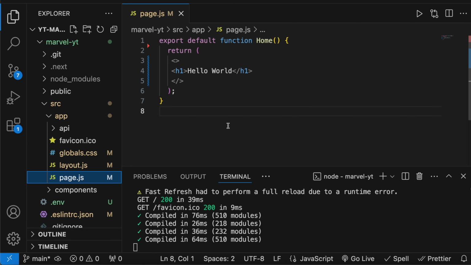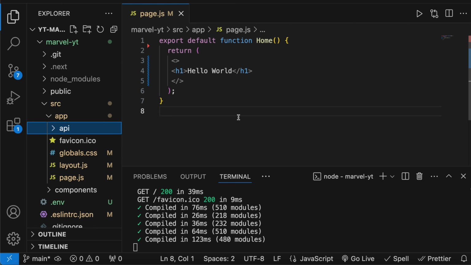And also what I went ahead and did was I created the components folder within our source folder, and within our app folder I have the API folder. So this is where our API routes are going to sit. So with all that said, now we can get into the actual nitty-gritty of our application.